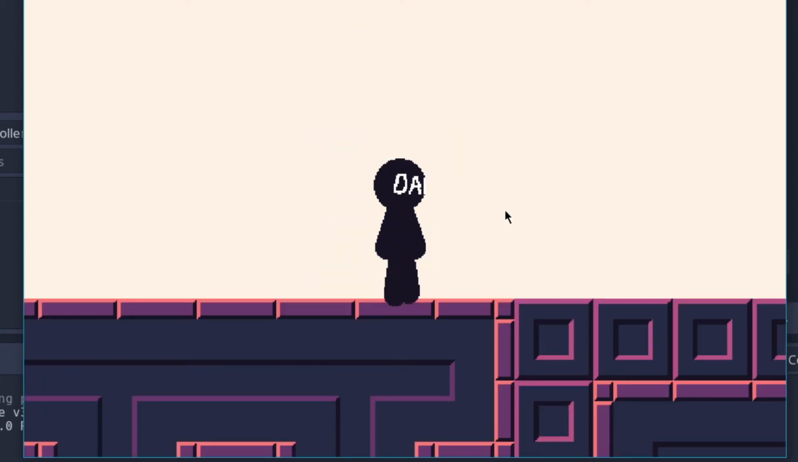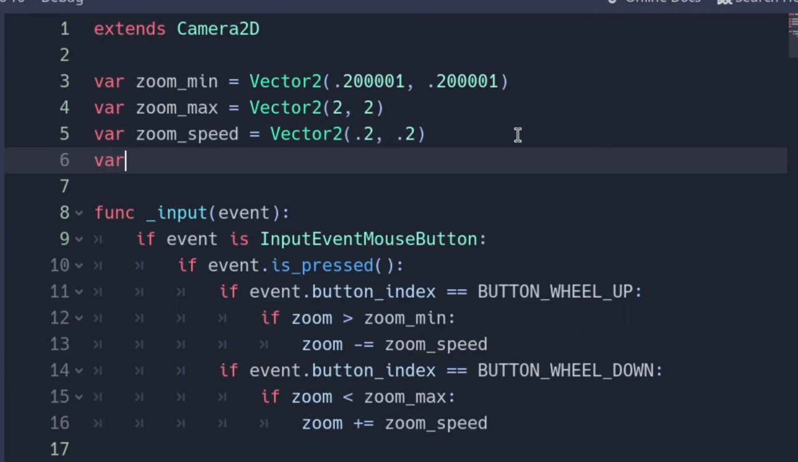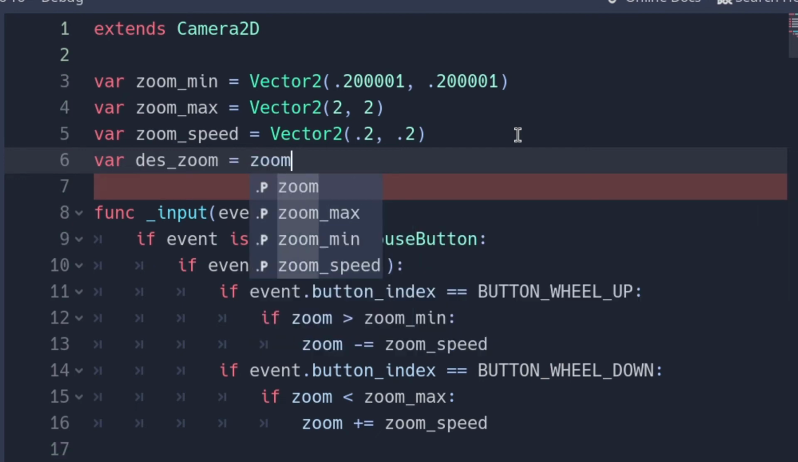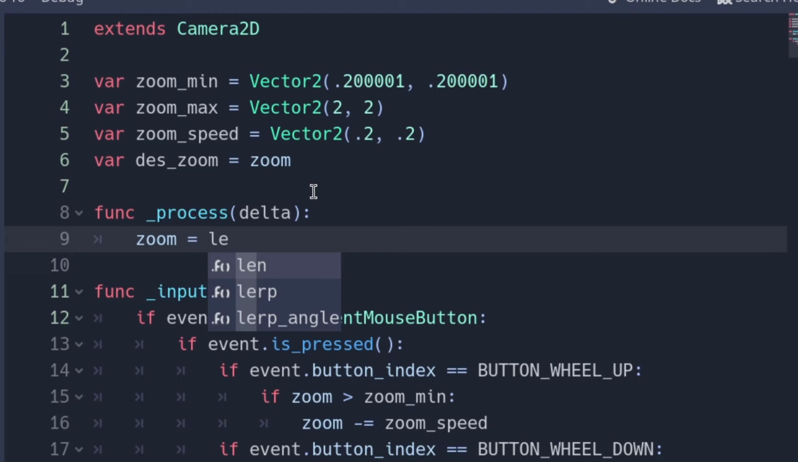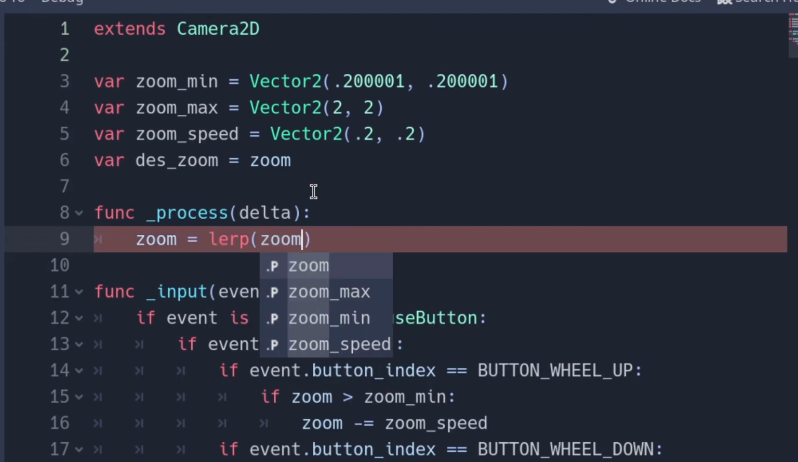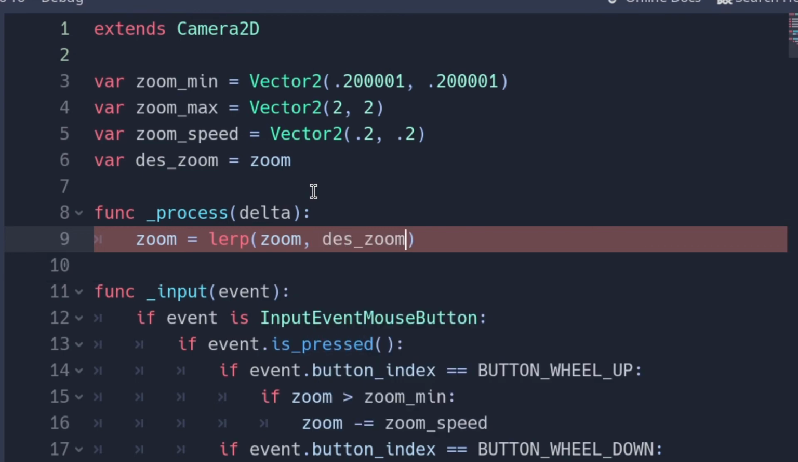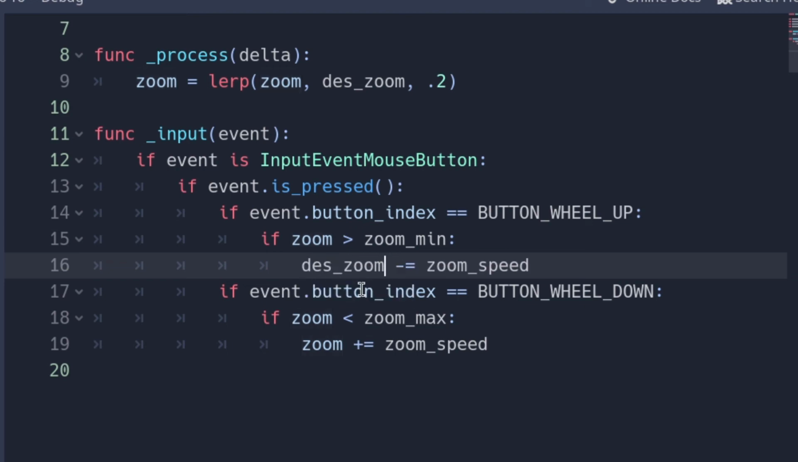It looks a bit stuttery, so as a last optional step, let's add some smoothing. To do this, we're going to add a new variable for the desired zoom, and we're going to initialize it with the current zoom level. Then in the process function, we're going to set the zoom to a linear interpolation. We're going to interpolate the zoom to the desired zoom with a weight of 0.2. The lower you set this value, the slower the interpolation will be. And then we will replace all the zoom with the desired zoom.